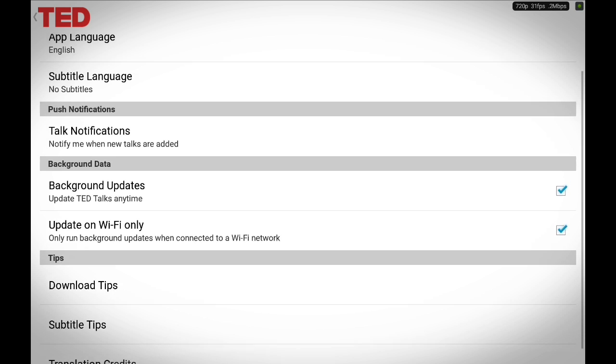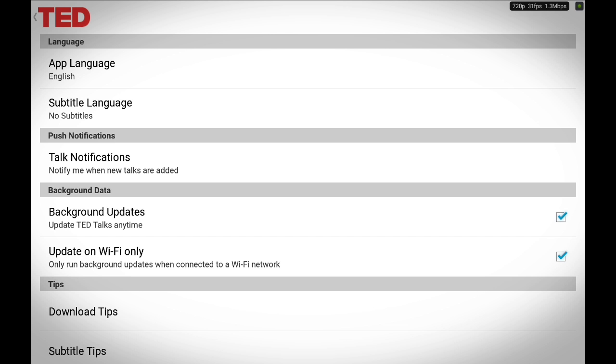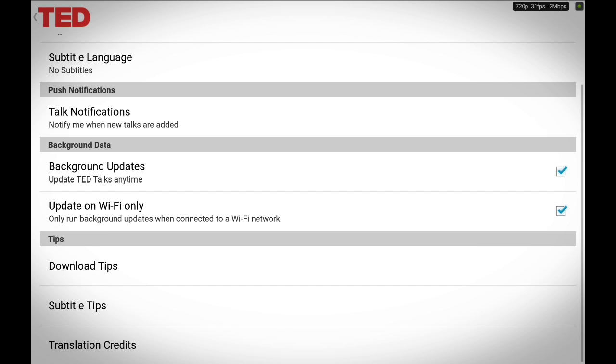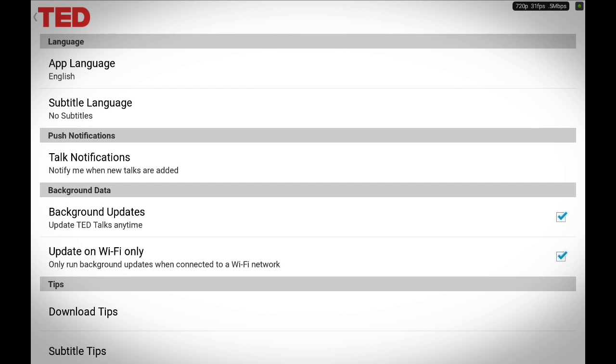Update on Wi-Fi only, or you can update via 3G, 4G, 5G, 6G. Download tips. Okay, we won't tackle all that.